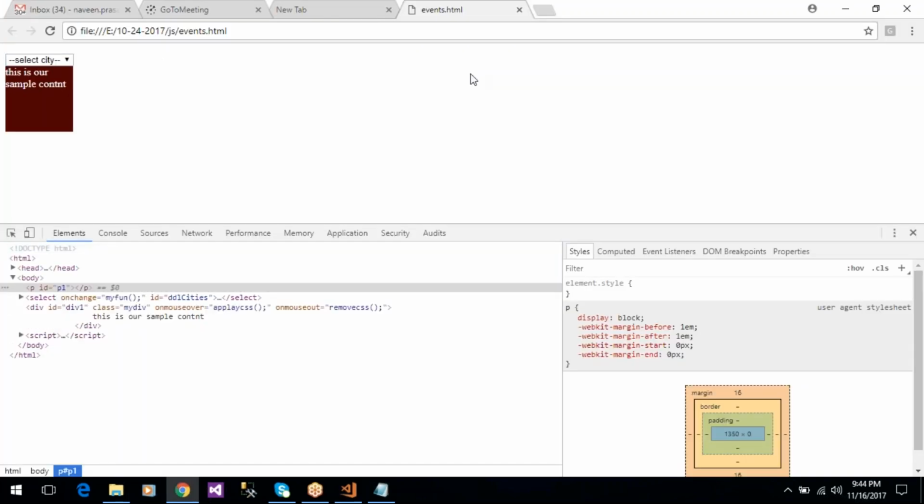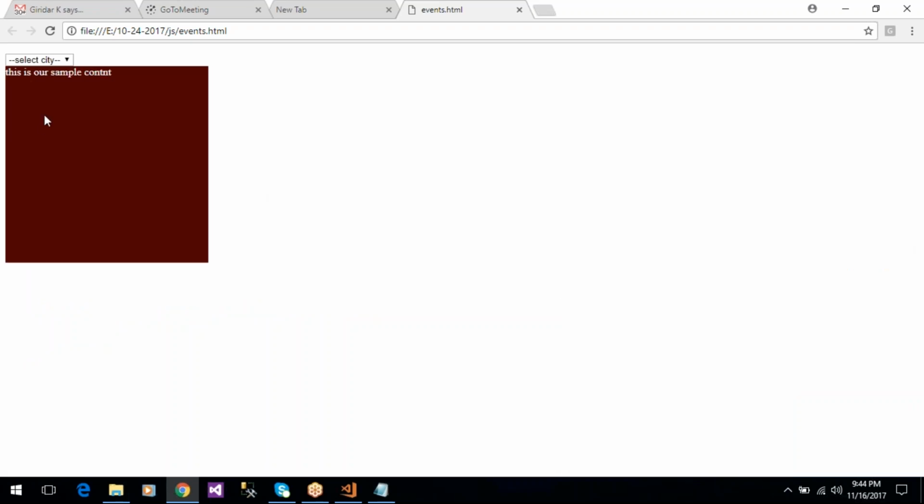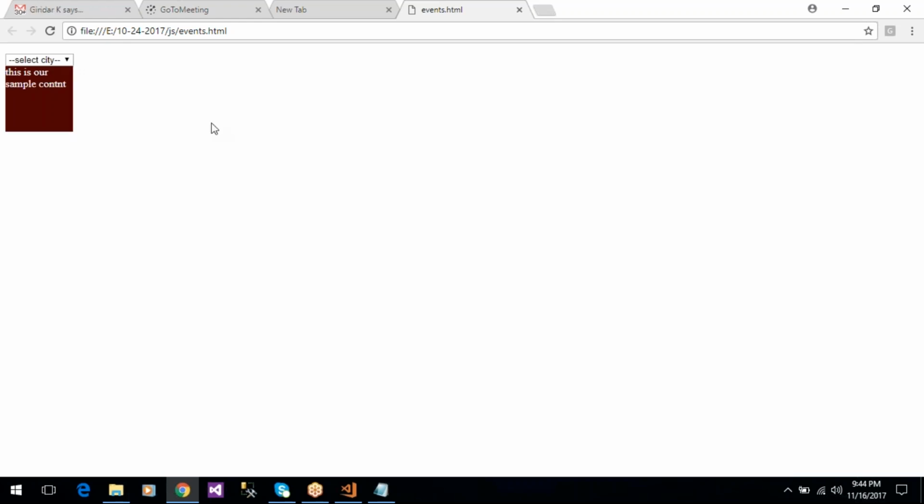So run this example. You can see when moving the mouse pointer onto the particular div tag, the div size is increased. When moving the mouse pointer out of the div tag, the div size is restored. Like this.